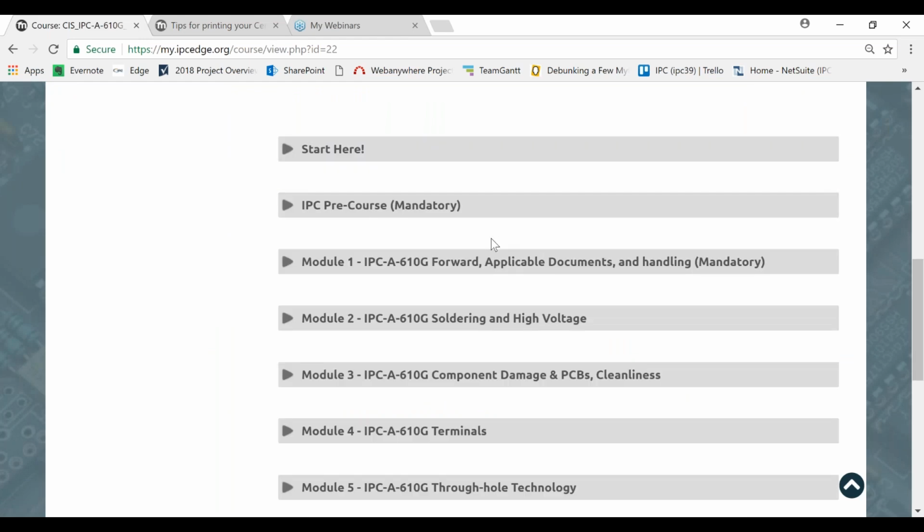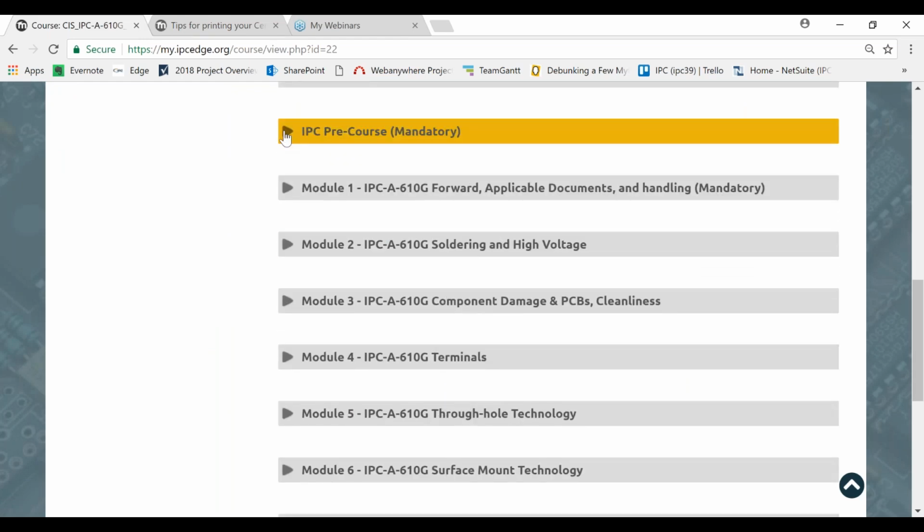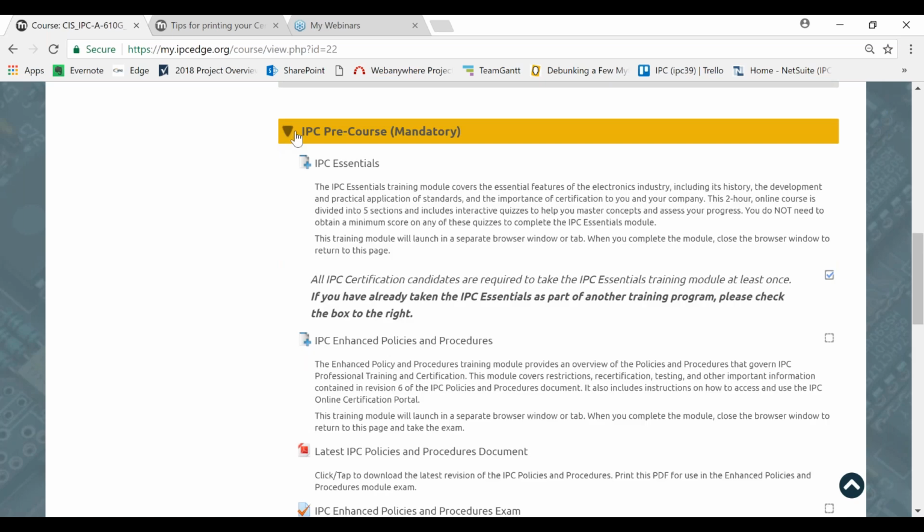Then the next section of any course is going to be the mandatory section. And this is the section where you can launch things like the essentials course, the policies and procedures. Remember, everything now is embedded together. There's a lot of text here. Most of this text is going away. We're simplifying the view for the student.